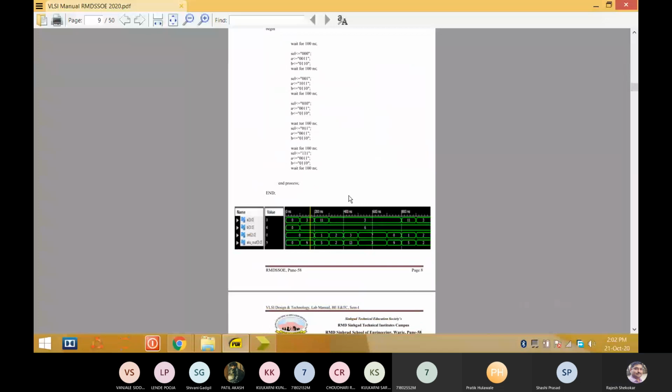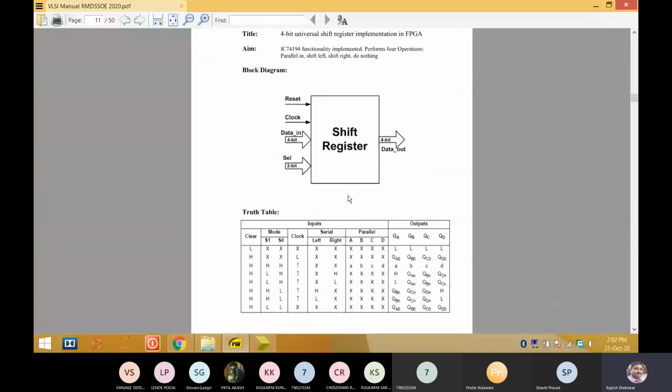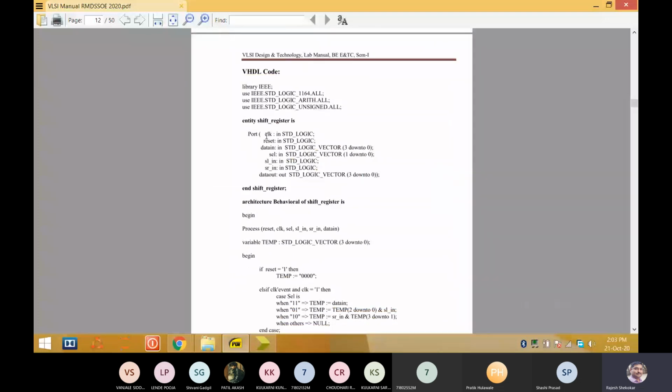So this is my shift register, which has serial in, left in, along with reset, clock, data in, and select buttons. Here you can see the main entity, which has these inputs: clock, reset, data in, select, serial in, left in, and serial right in. These are the inputs, and the output of this shift register is data out.